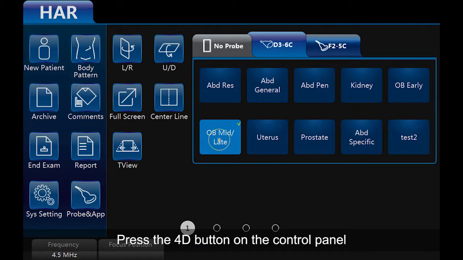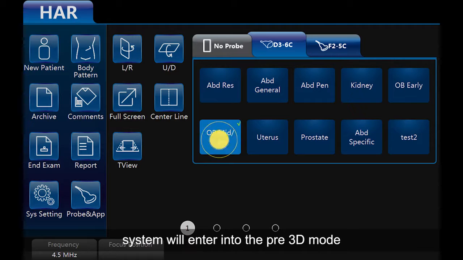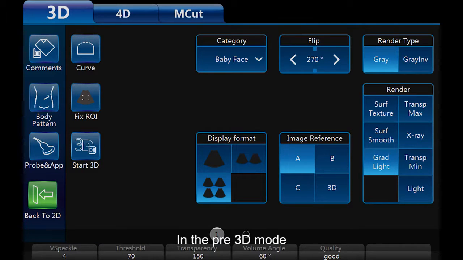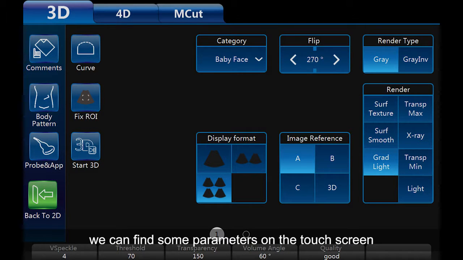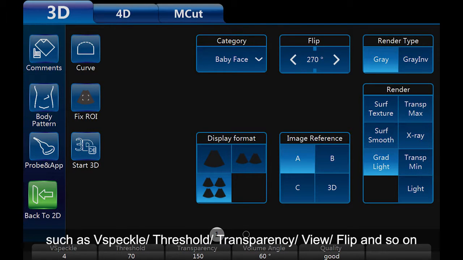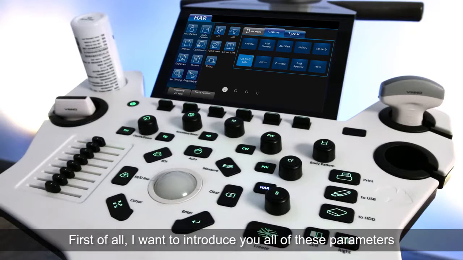Pre-3D. Press the 4D on the control panel. System will enter into the pre-3D mode. In the pre-3D mode, we can find some parameters on the touch screen such as V-speckle, threshold, transparency, view, flip, and so on. First of all, I want to introduce you all of these parameters.